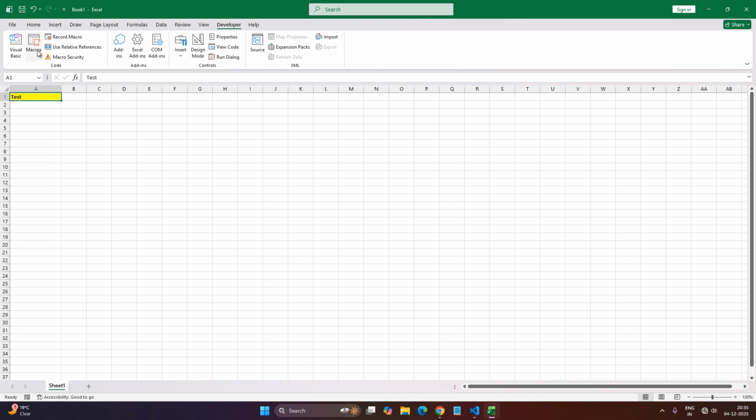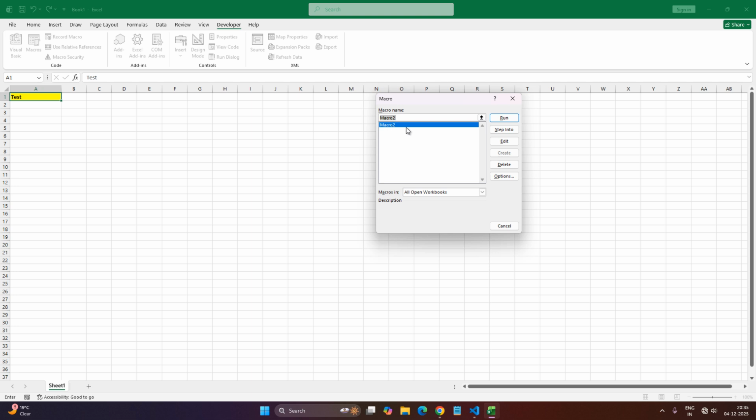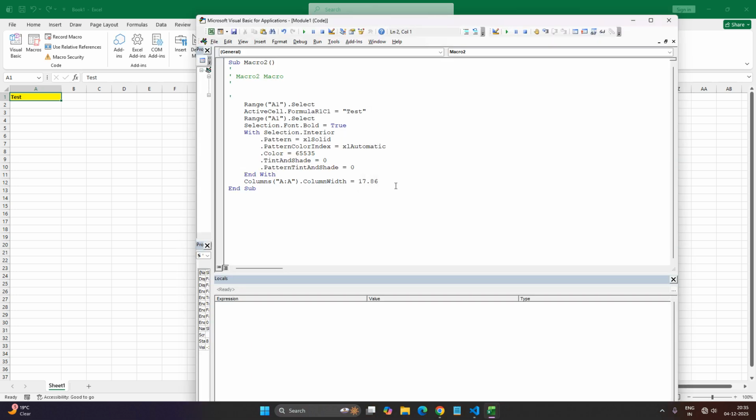Now to see the macro, click on macros. You see Macro2 here, and click on edit. So you see the range A1 is selected. Then I have changed the text to test. Again selected range A1. I have given the font bold and some color, and I have changed the column width. So everything is recorded.